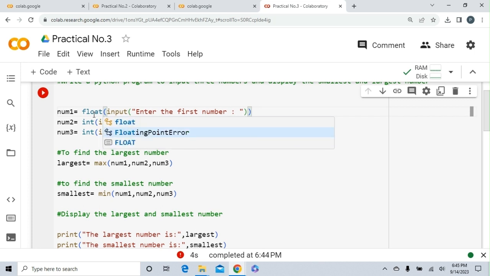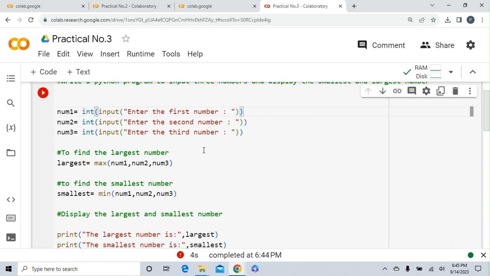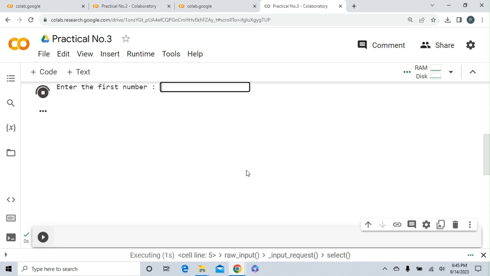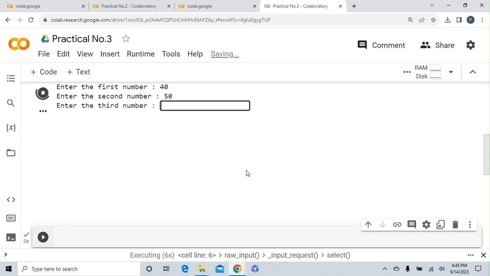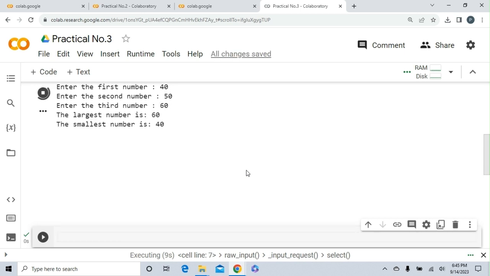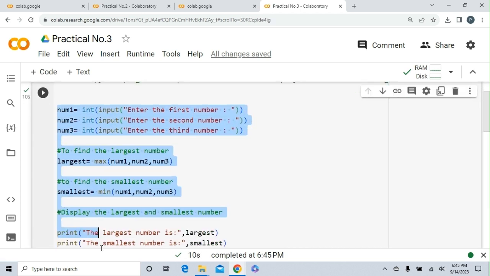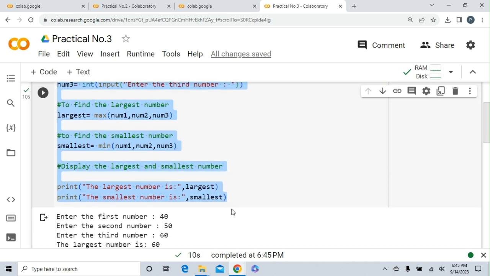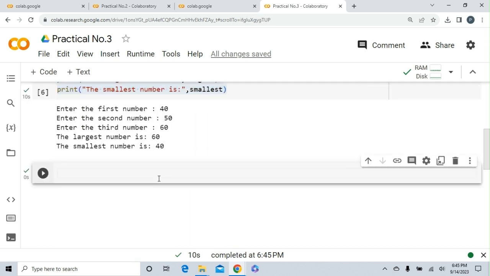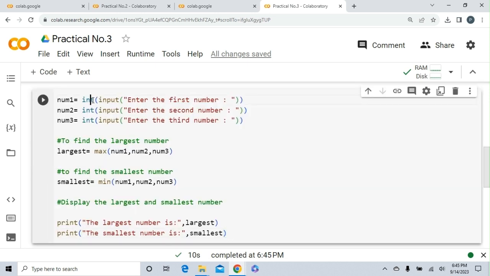Now if I use this float, so let's do one thing. I will just simply keep int here. Okay, and let's write 40, 50, 60. 40 enter the first number, 50 enter the second number, 60 enter the third number. Okay, so the largest number is 60 and 40. So what will I do? I will just simply copy this and paste it here, and I will just replace the int with float.